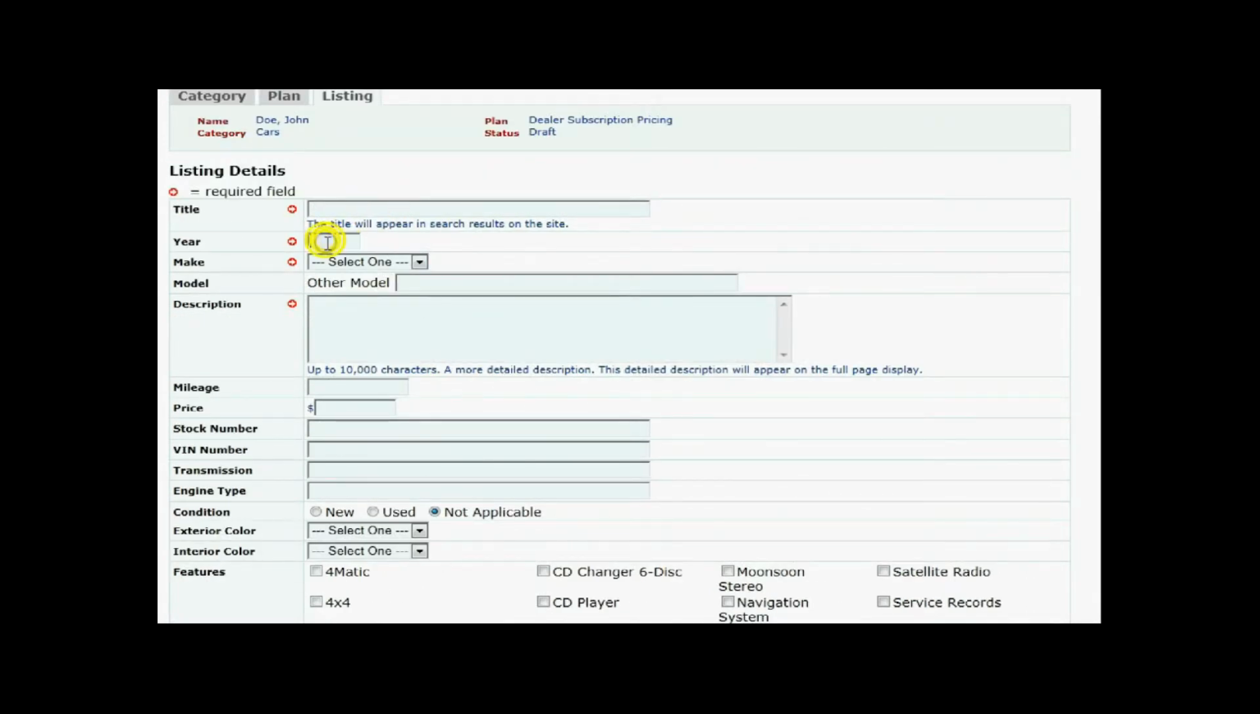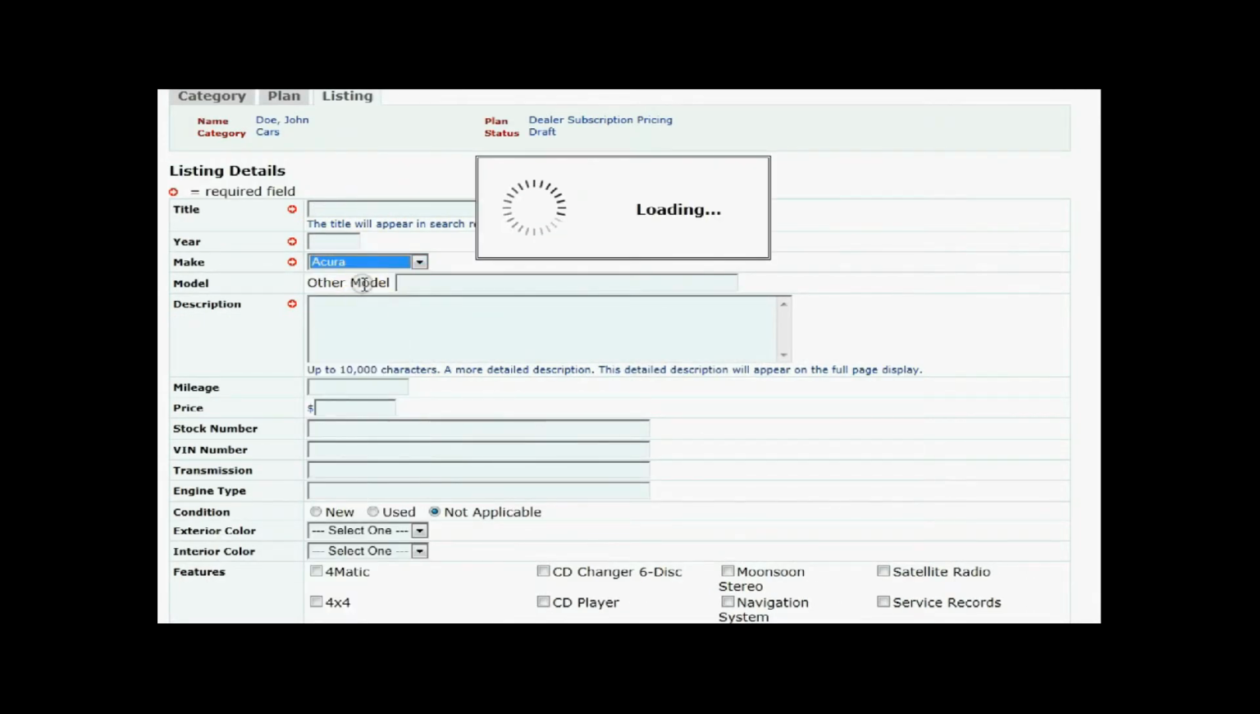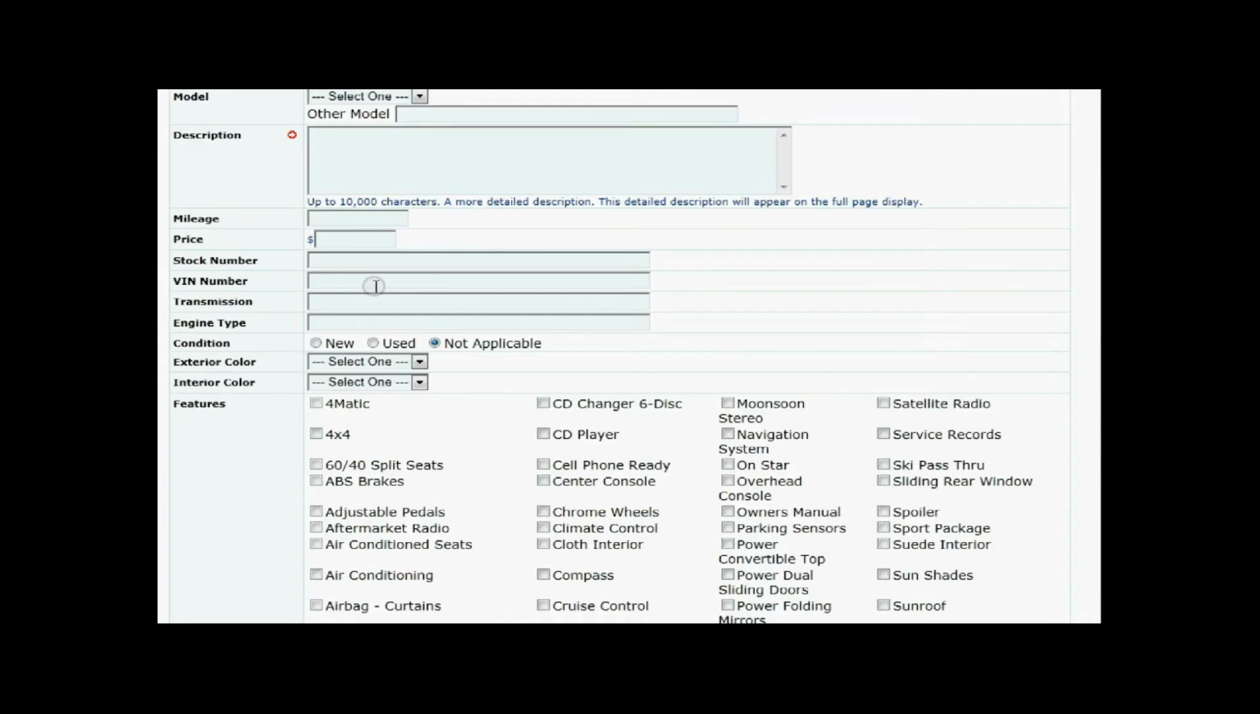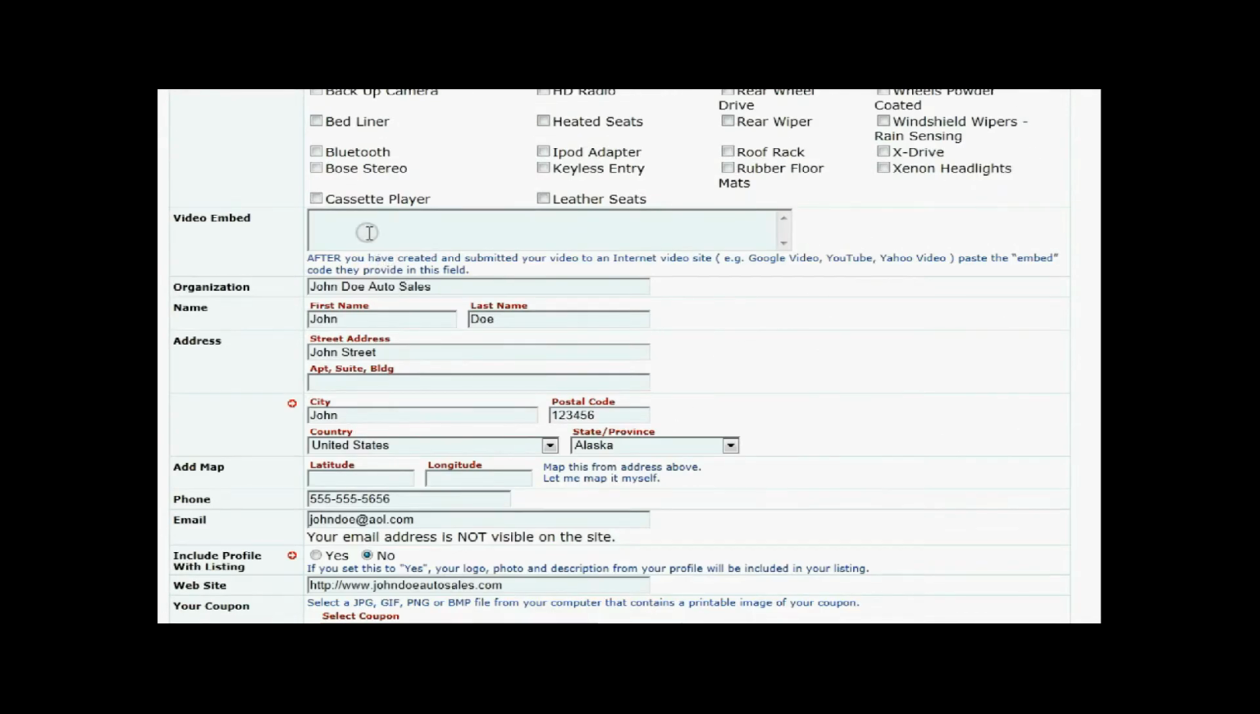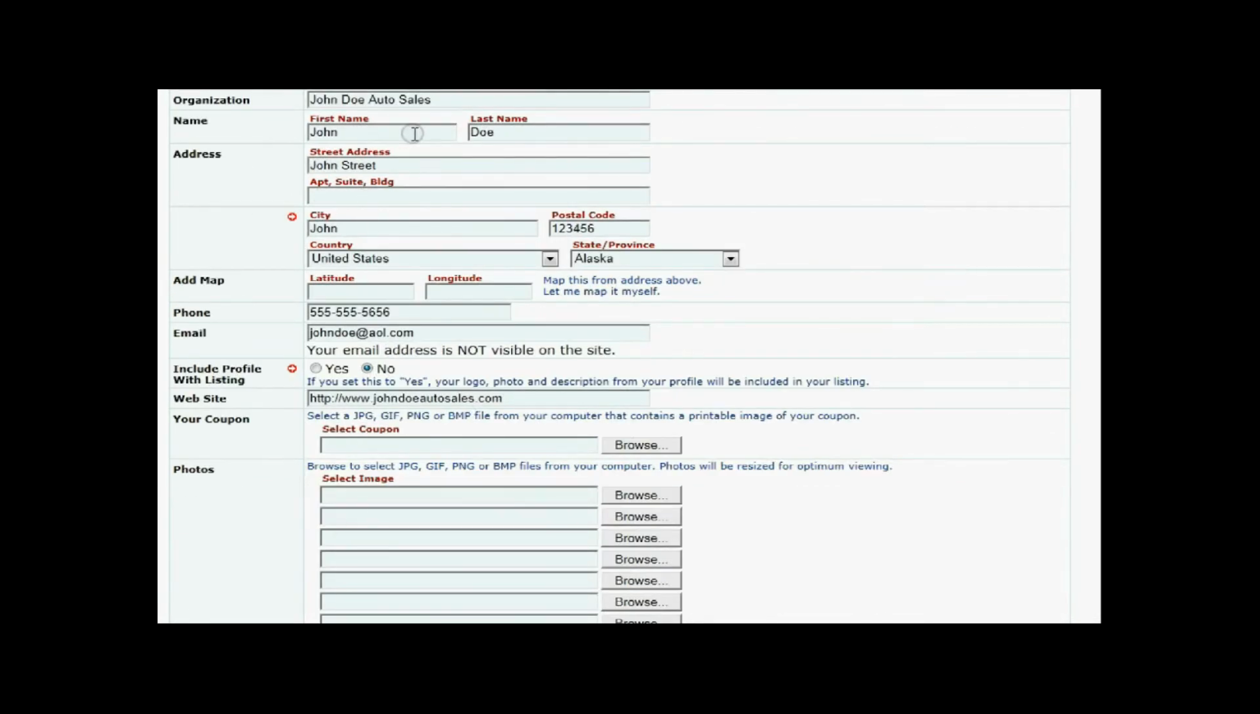Put in the make, year, model, and a little title up at the top if you wish, like low mileage. Add a description. You have your stock number, your VIN number, your transmission, your colors, and of course all your options. Now you can copy and paste an embedded code from YouTube. You're ready to go. Also make sure you click where it says map this from the above address.